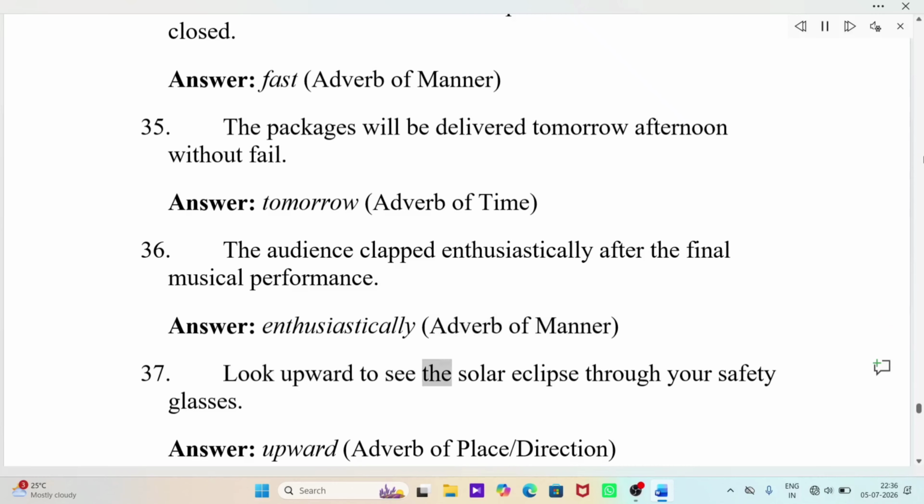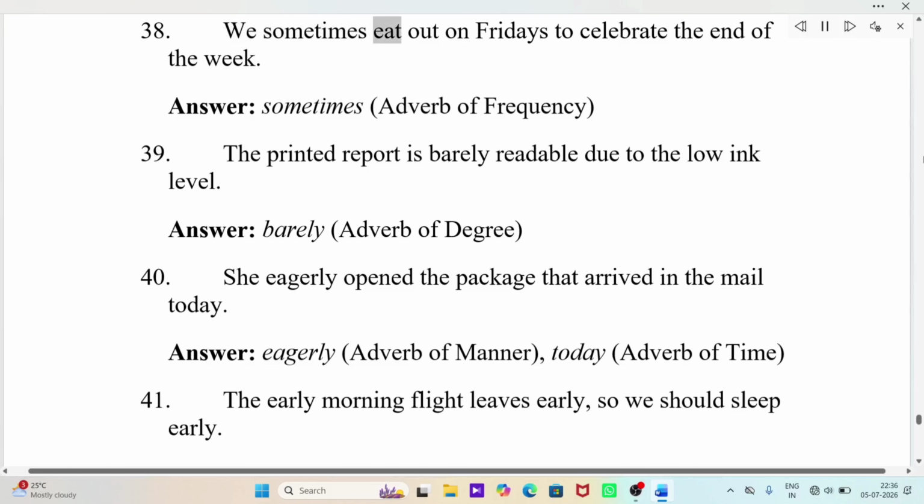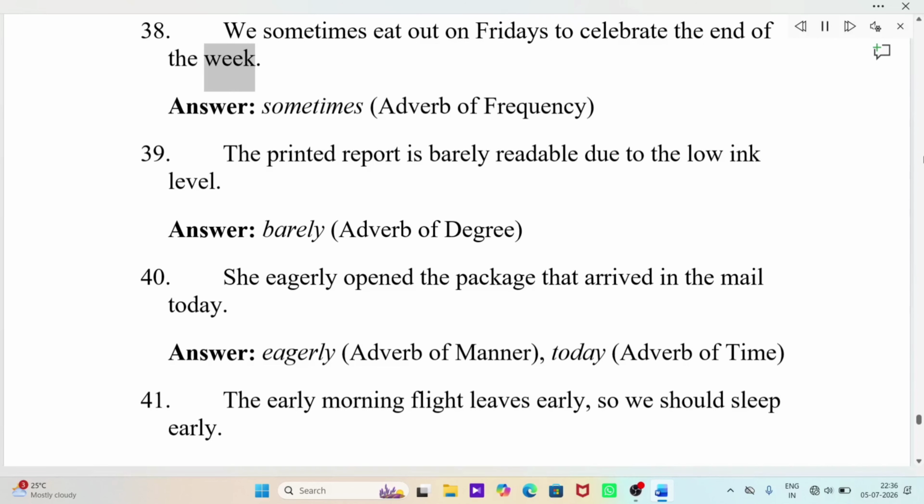Look upward to see the solar eclipse through your safety glasses. Answer: upward, adverb of place/direction. We sometimes eat out on Fridays to celebrate the end of the week. Answer: sometimes, adverb of frequency.